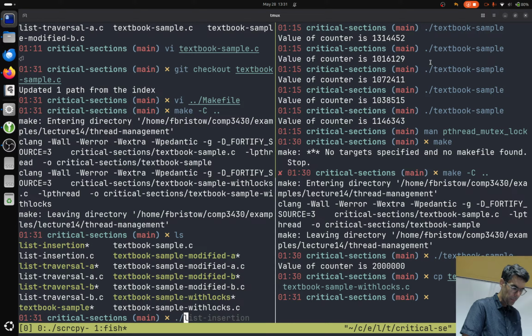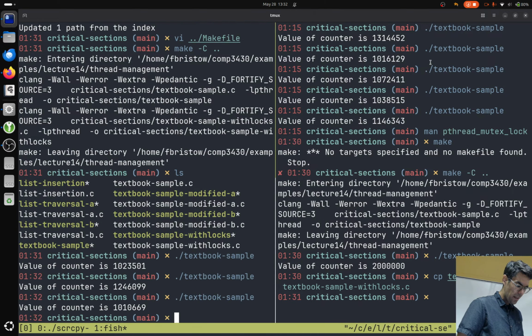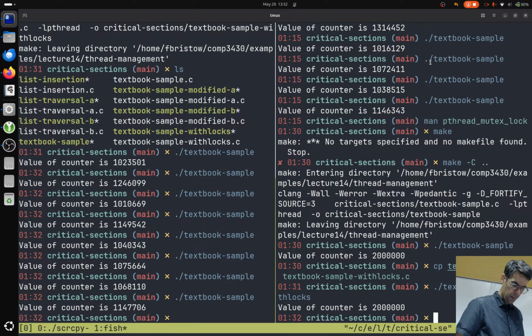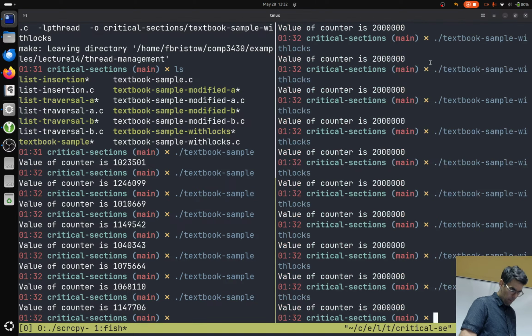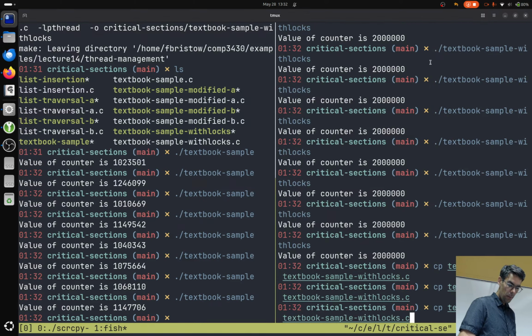So textbook sample should be back in this state of we're just going to get kind of random looking values, and textbook sample with locks will always result in 2 million. Okay, good. Yes, excellent. Textbook example with locks ends almost instantaneously. It looks like it finishes almost immediately.